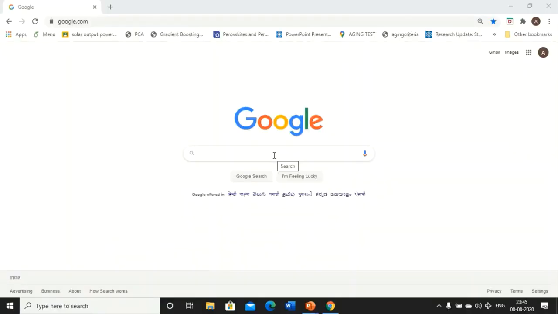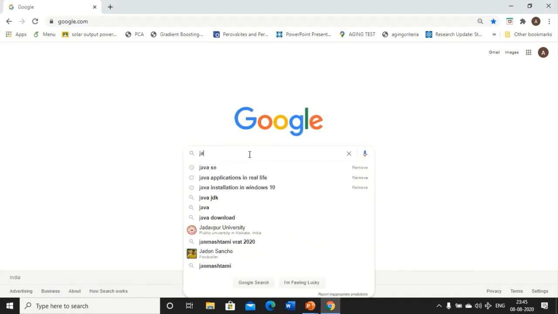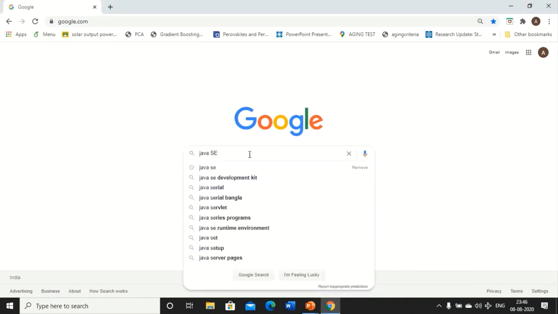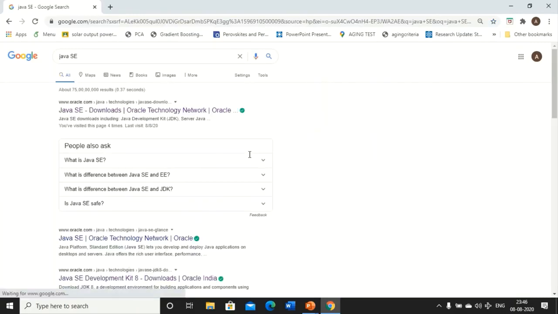Let's start from installation. Open your browser. I'm using Chrome. Then type Java SE. SE stands for Standard Edition. Core Java is also known as Java 2 Standard Edition. Now click on the link of the Oracle website.